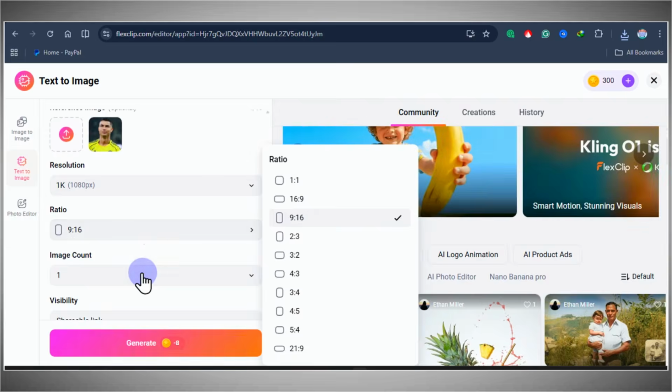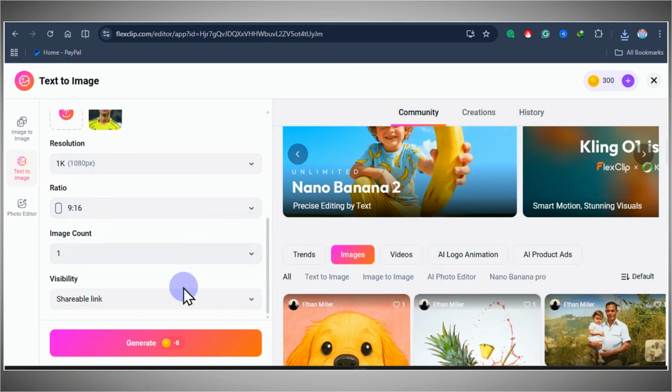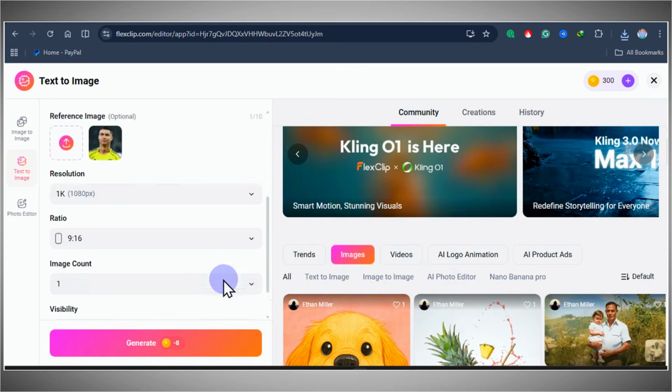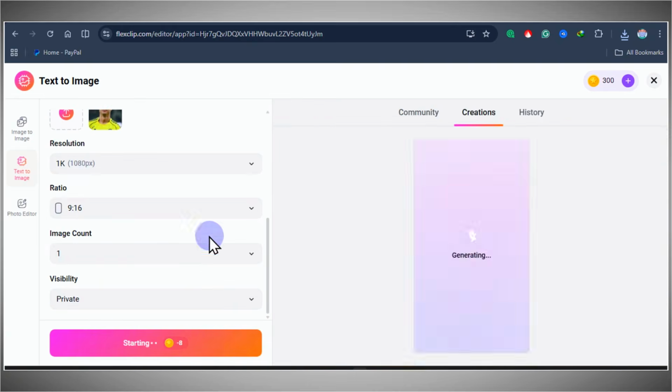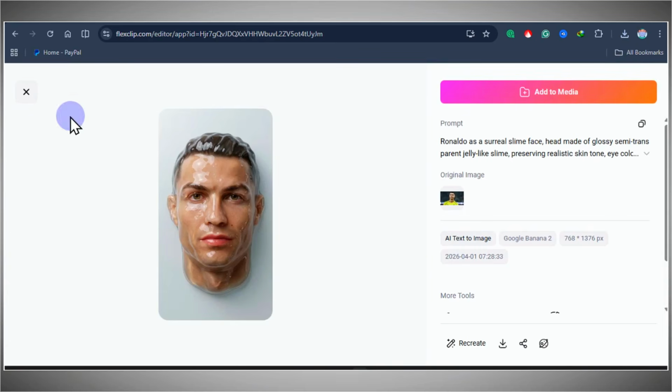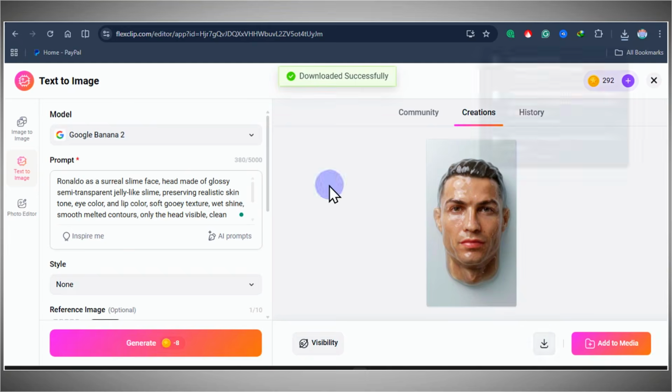Set the aspect ratio to 9:16 for shorts. Leave the image count at 1 or set it to 2 if you want a second variation to choose from. Also, make sure the visibility is set to private so nobody else can see your generated image. Now click Generate and wait for it to finish. Once it's ready, you should get something like this.